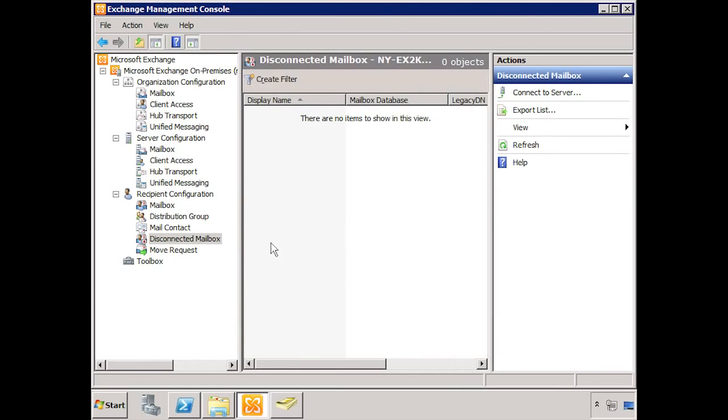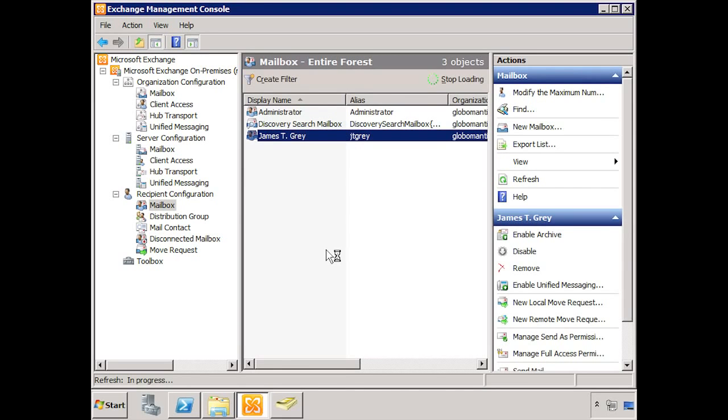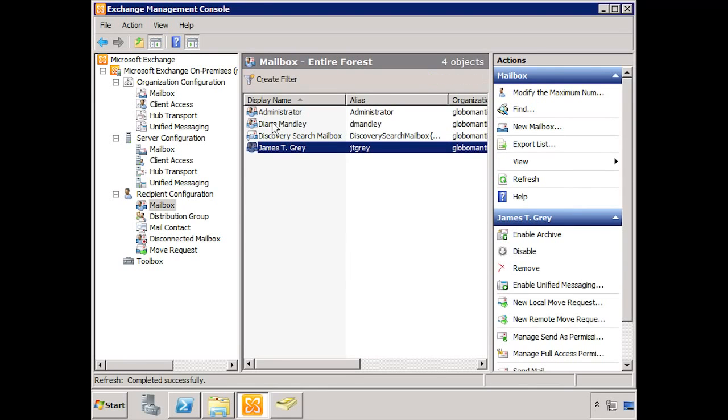Okay, and so now, when we go back to mailboxes, we see Diane has a mailbox. Now, you and I both know that that mailbox originally was Susan Baker's, but it was disabled. It was put in the disconnected mailbox folder here, and then we reconnected it over to Diane. So it's good for you to note the difference between what happens when you delete the user account and the mailbox goes with it, and when you disconnect that mailbox from its user, and then you can reconnect it back to the original user if you like, or you can reconnect it to a totally different user if you'd like.